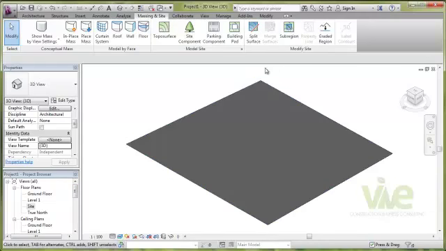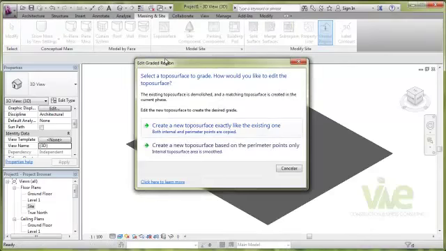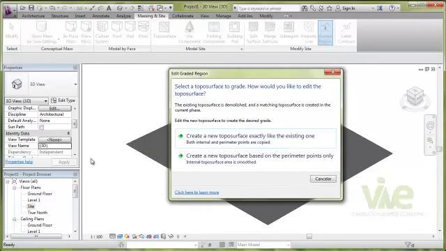Now I'm going to take my graded region tool, and it opens up this notification that asks me what I want to do. I can either create a new topo surface exactly like the existing one. What this is going to do is copy all internal and perimeter points. But there's a second option. I can create a new topo surface based on perimeter points only.